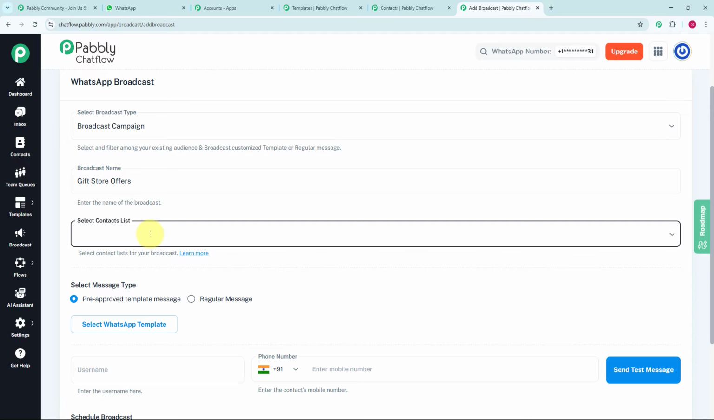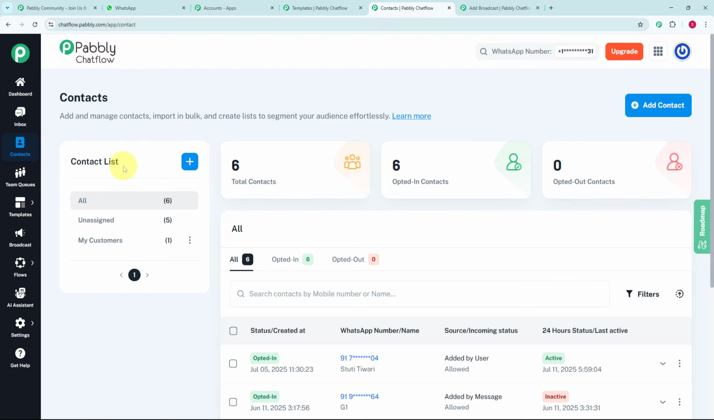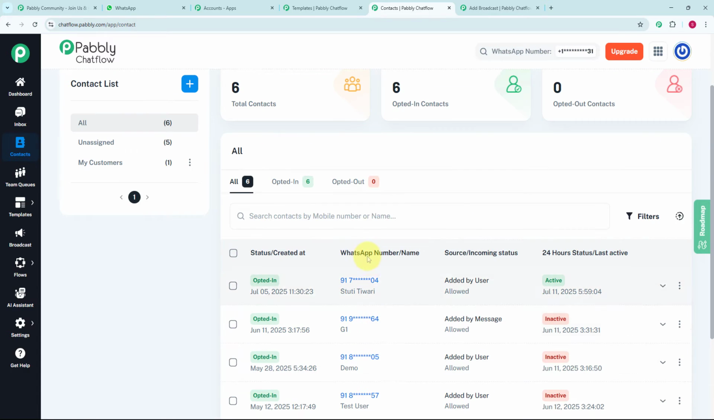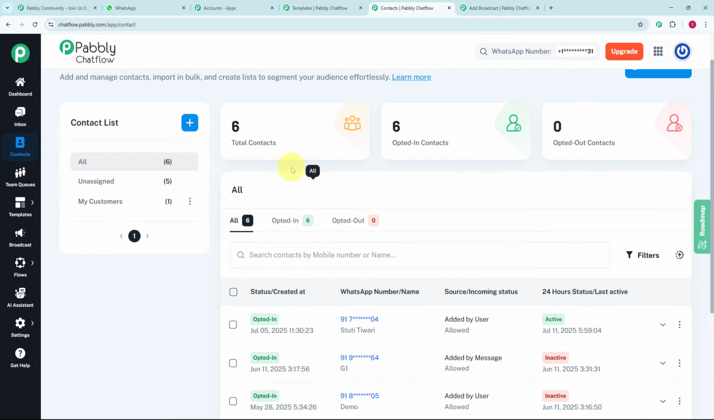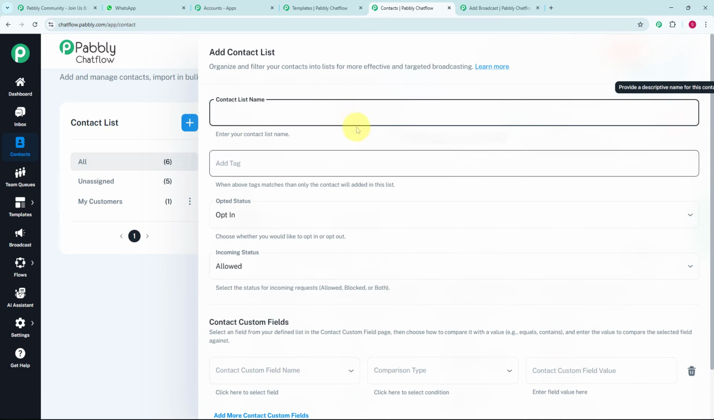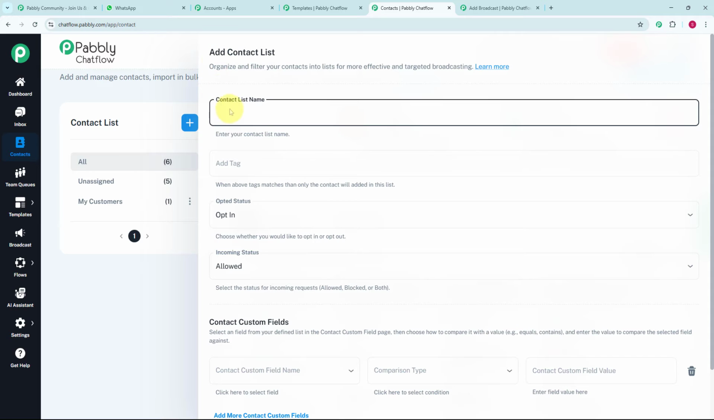You can also create your own contact list. For that you just have to click on contacts on the sidebar, and once you click on contacts you will get this contacts page. Here you can see these are the contacts I have added to my account. Now for creating the contact list, you just have to click on this add new contact list button, and here the page for adding a contact list will appear.